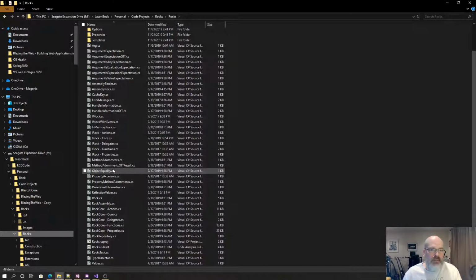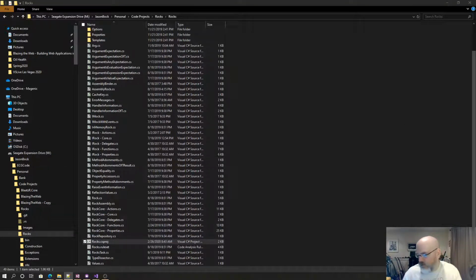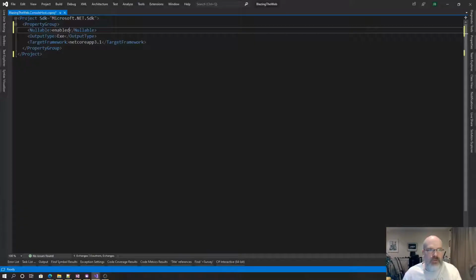Okay. I just don't. So nullable enable. Lang version latest. Yes. Grab all the things. We're going to keep that up for a second because I want to make sure.